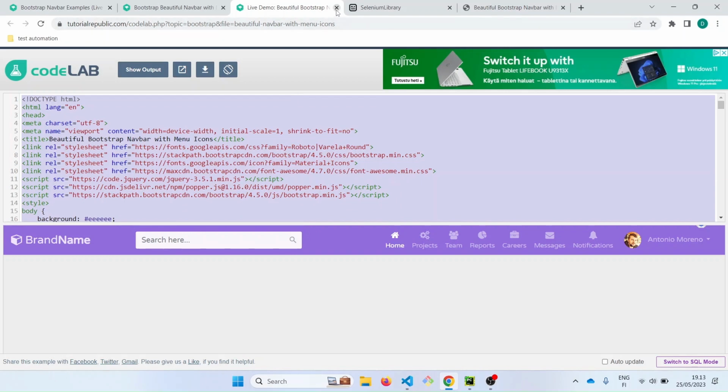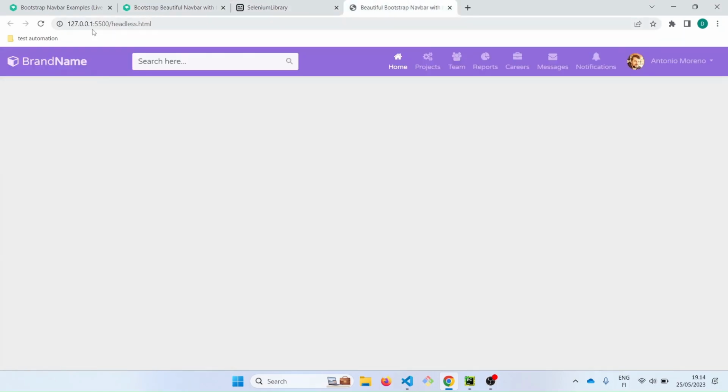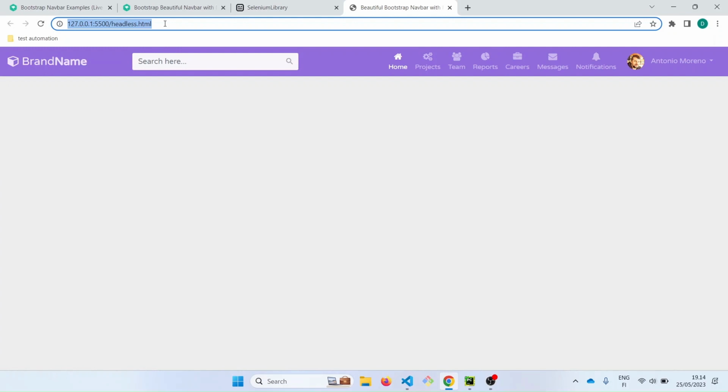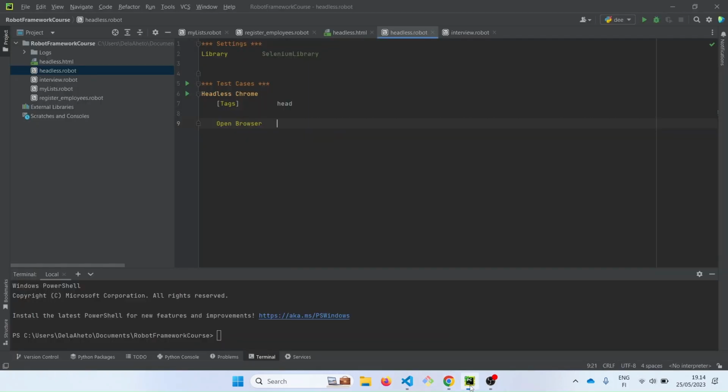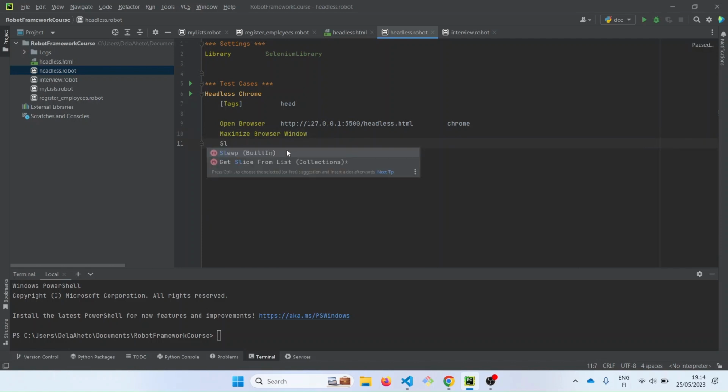Now let me close this. So when you create the HTML file and open it, this is how it looks. It's just the nav bar. So just copy the URL, come back to PyCharm and paste it here. And then you specify Chrome. And then let's maximize the browser window, and let's sleep for about 5 seconds and close the browser. And let's see what happens.